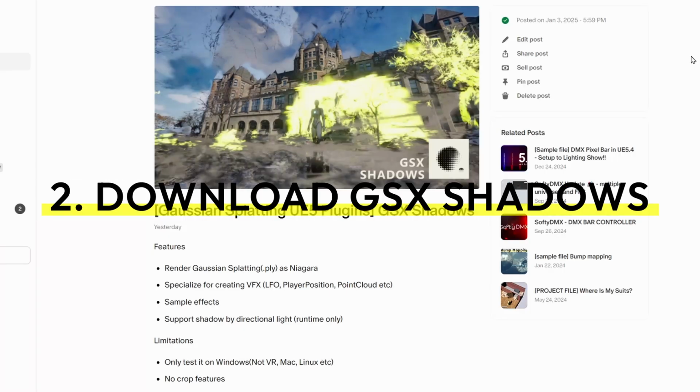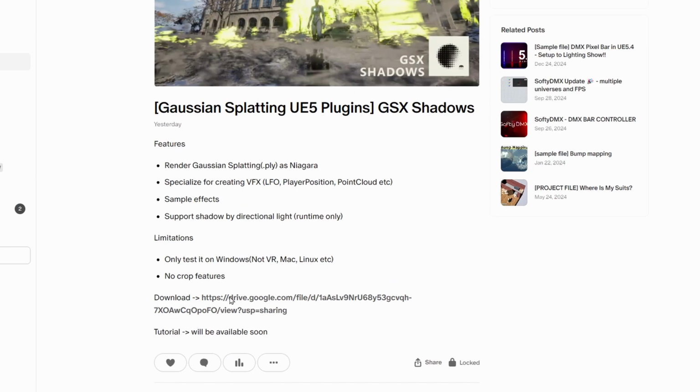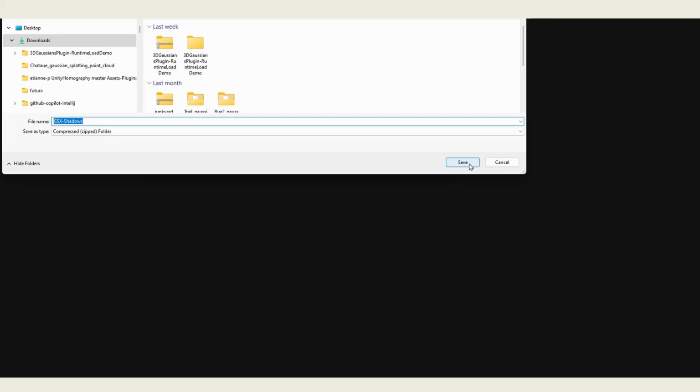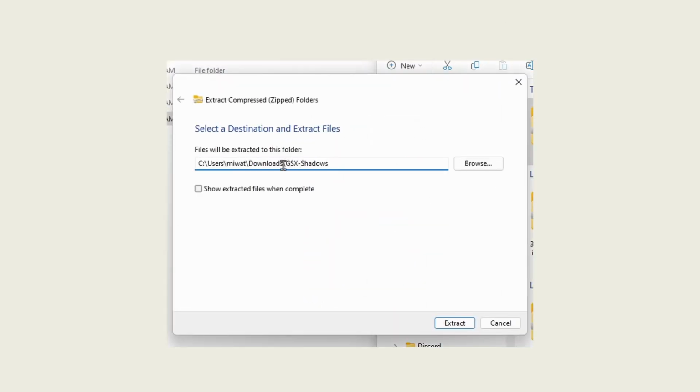Next, we download the plugin from the Miyamaru Patreon page, only for Patreon VIP members. Here's the step where you purchase GSX Shadows. Here is a link to the Patreon page and you can download it here. I'm going to click on it. Let's download it, and you can save it wherever you want.